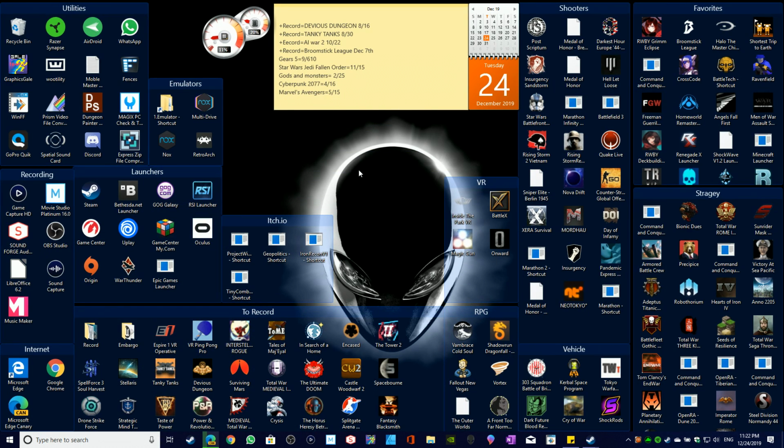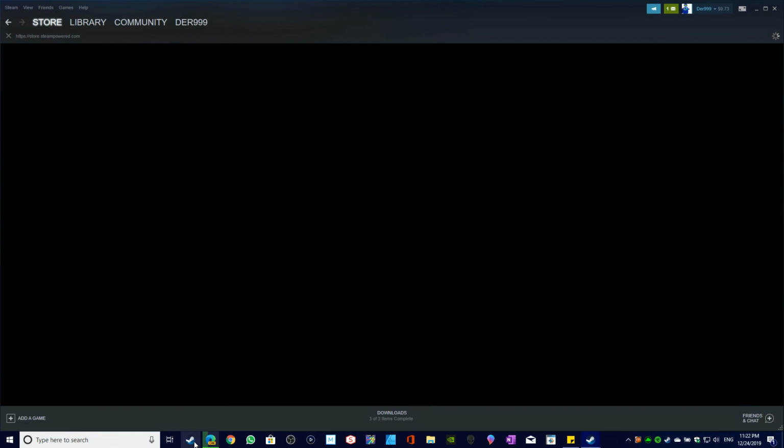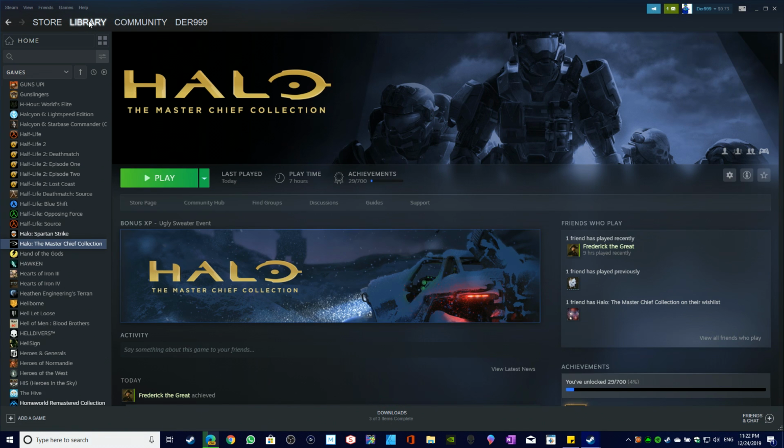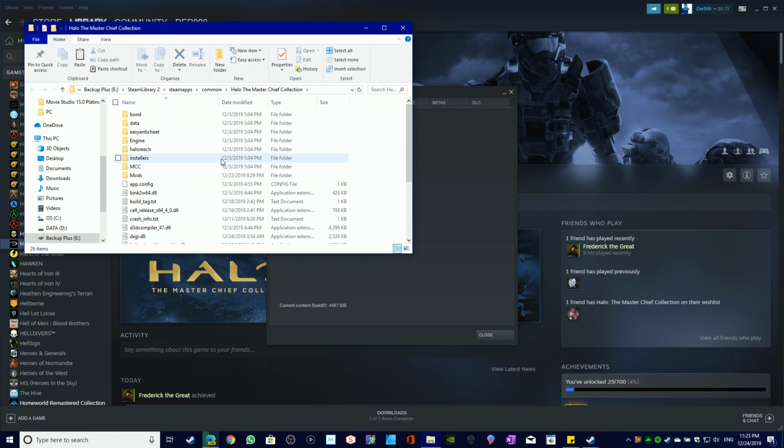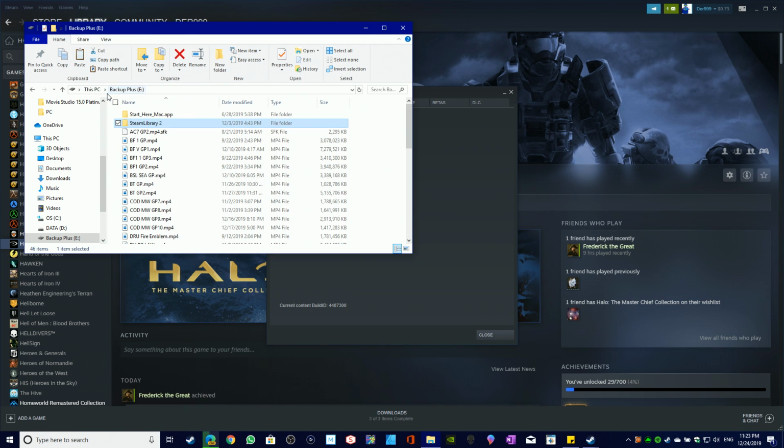So what you want to do is find your Steam library folder and go to Common. However, there's an alternative to that method: right-click on the game in your library, find the game that you want to look at the folder of, and then hit Browse Local Files. Now I put this on my expansion drive, but this is how you find it normally. It's just in your hard drives.